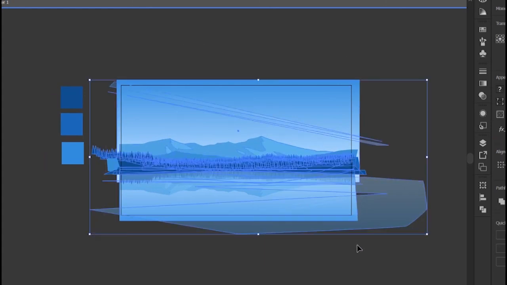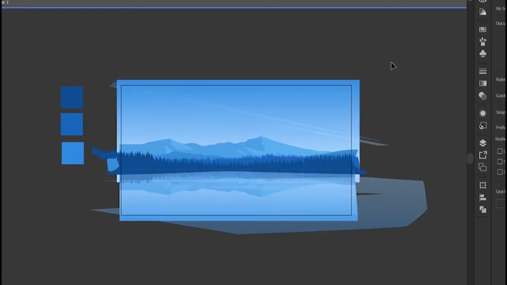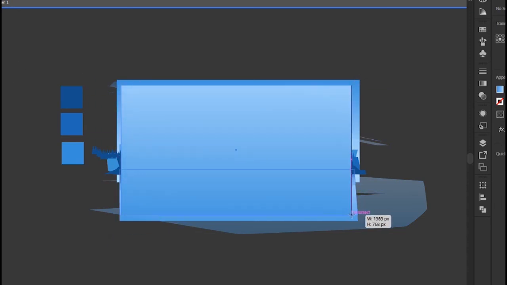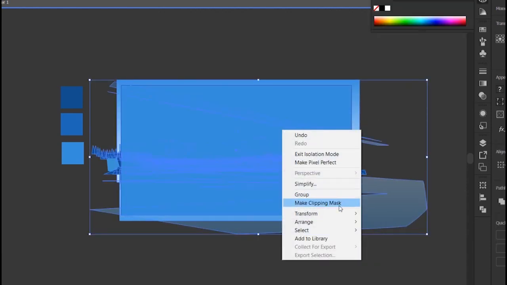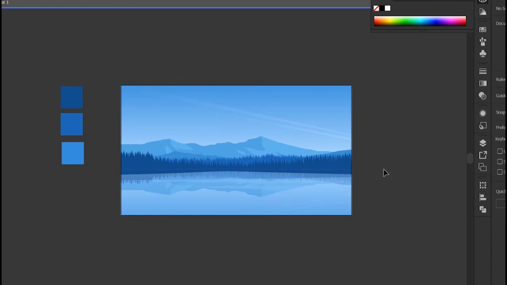Just select everything, press Control G to make it a group, and select over here and click clipping mask. It doesn't matter whichever you're using. You can use a solid color or gradient, it doesn't matter. And now let's make a clipping mask. Ta-da. Your illustration is ready.